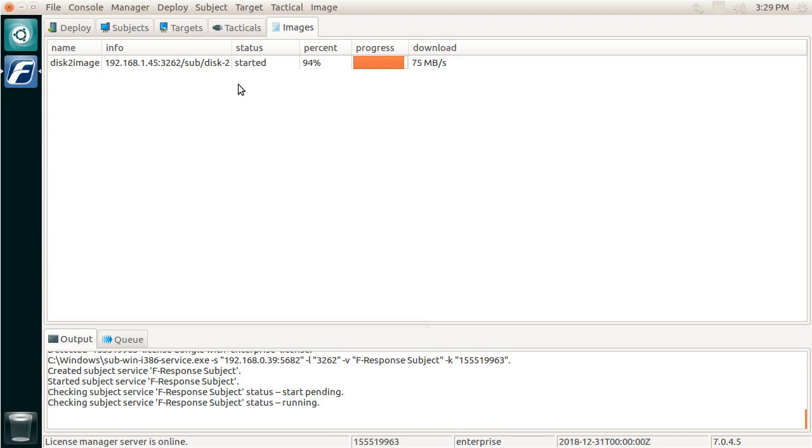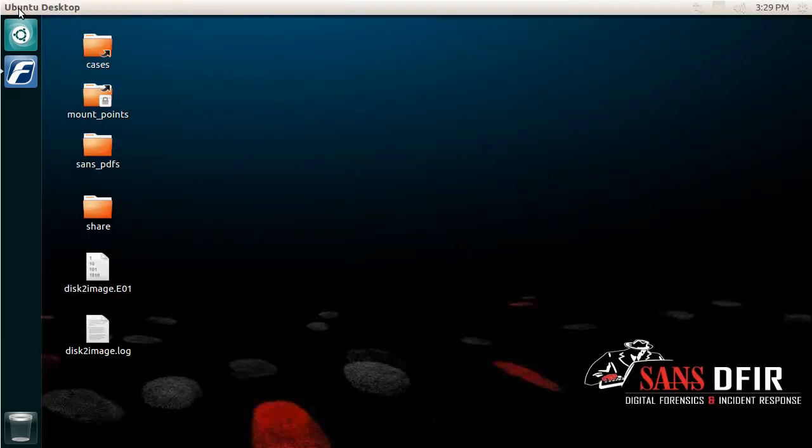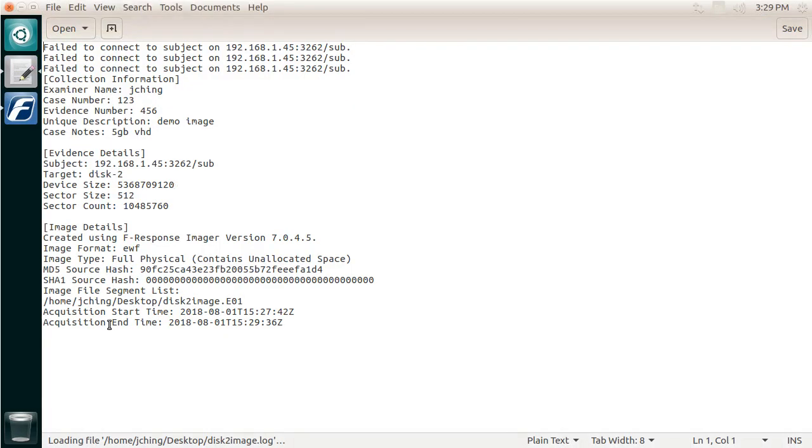Alright, so here we are roughly 90%. Once we reach 100%, we'll be able to go out to the desktop and take a look at it. We can see the image is completed. There's our E01 file, and next to it our log file, and as we indicated, it contains all the information.